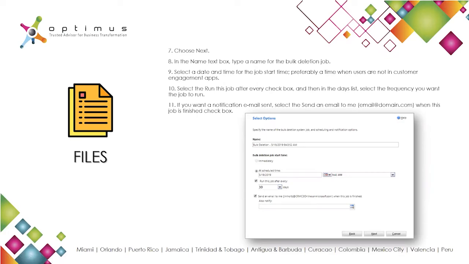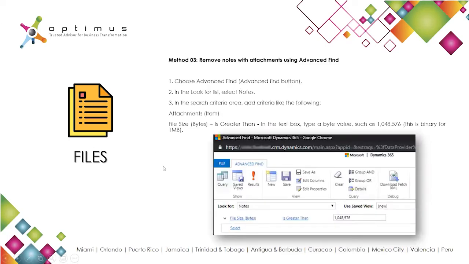So the first maintenance activity that we suggest is to delete the emails that you don't need. The second one is to remove the notes with attachments. We are focused at the moment on files, so that's why I'm deleting attachments in the notes. The process is basically the same, but the only difference is that you're going to be doing a query or an advanced find in the notes.